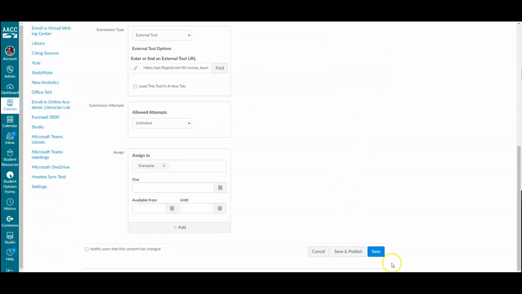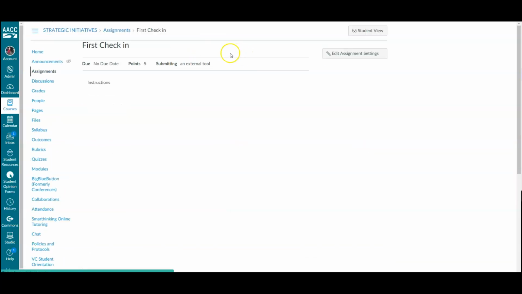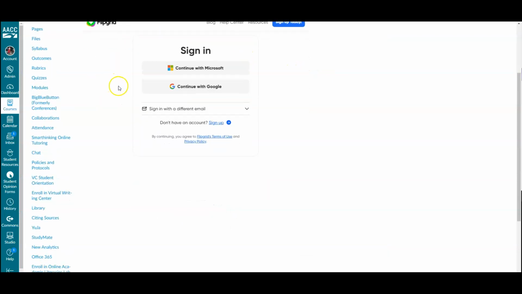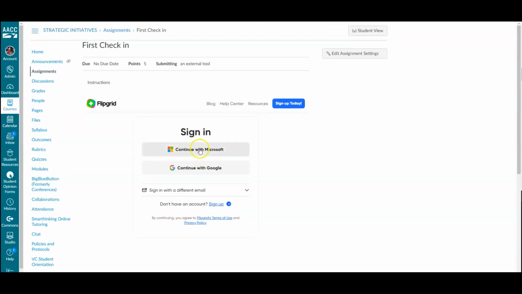However, when I save, the assignment will actually come up and it will allow students to sign in. They only have to sign in the very first time they use it, and I tell them to sign in with their My AACC, and from then on it will be linked for them to Flipgrid. So I would sign in and I could do all of my Flipgridding right from this page. Also, as the teacher, when you go into the SpeedGrader, you would see all of their Flipgrid responses assigned to each student.